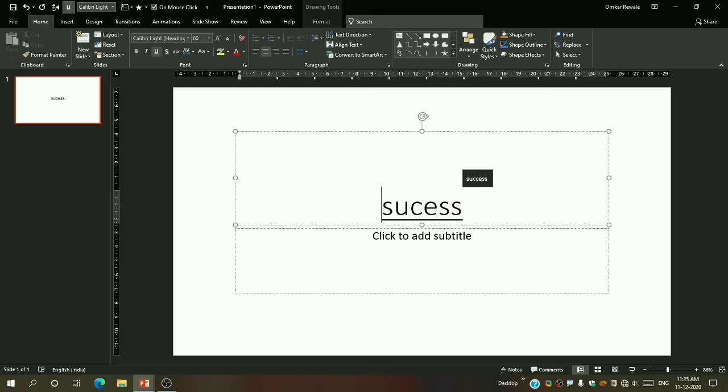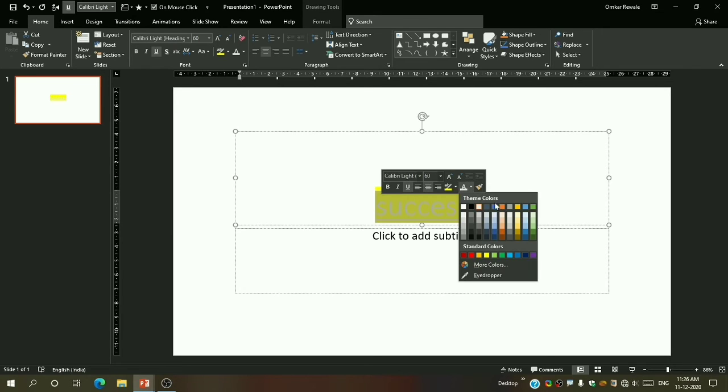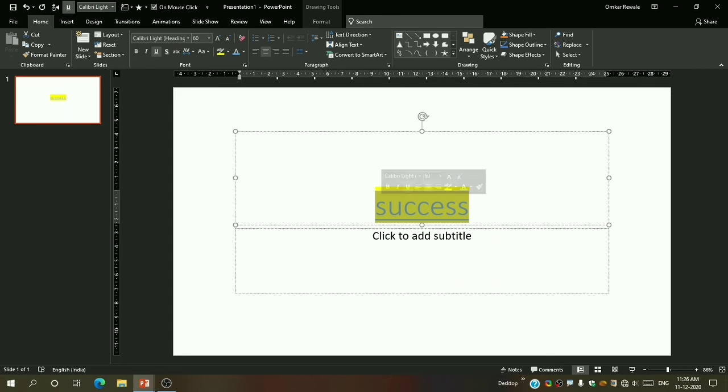Now I will highlight it. Success, okay. I will change its color to this blue, and also I will make it bold. Okay.